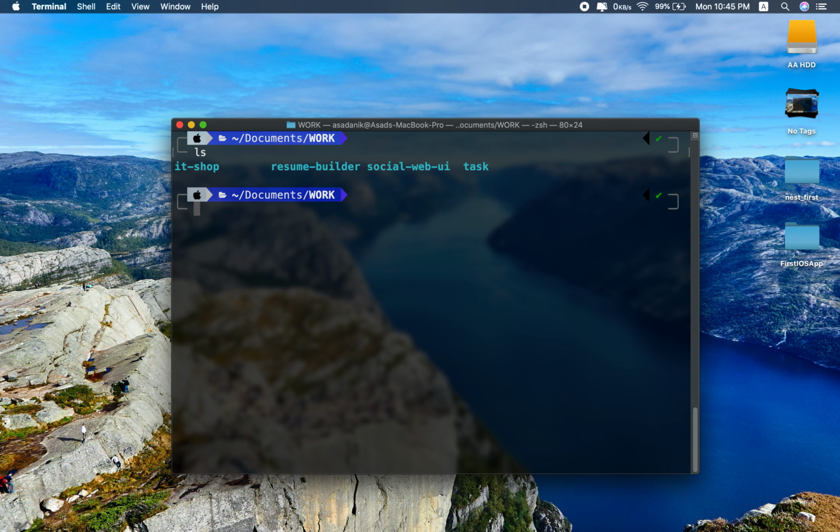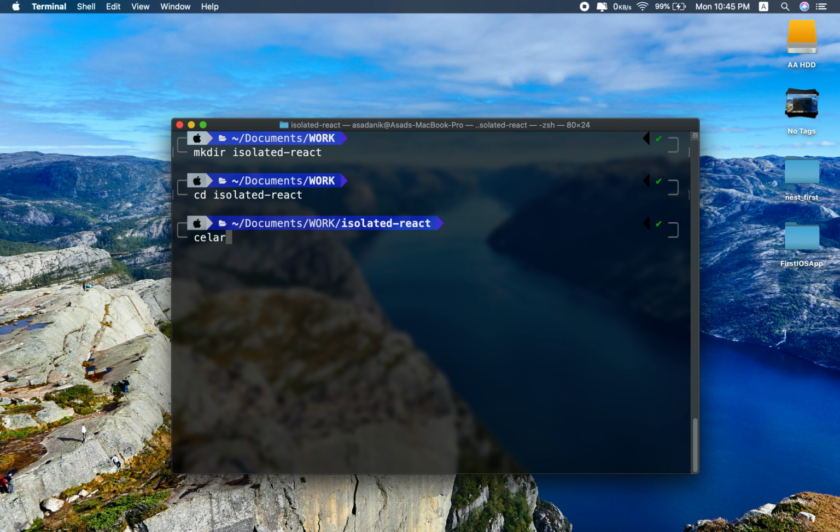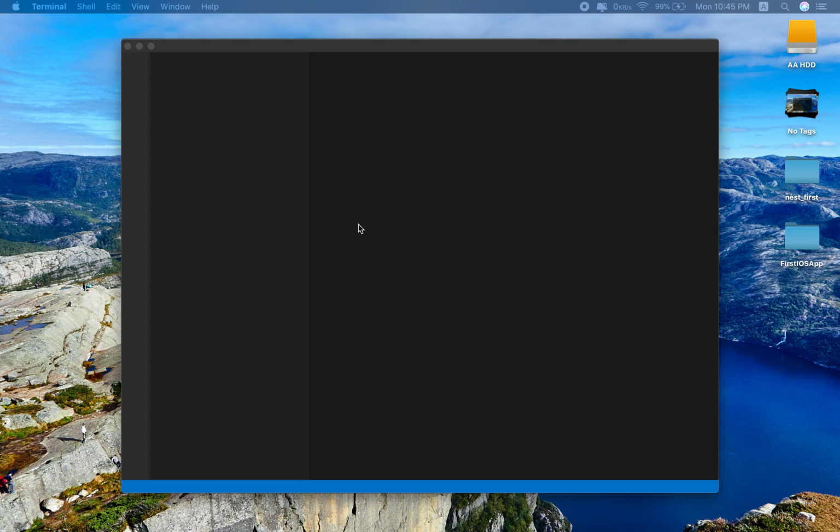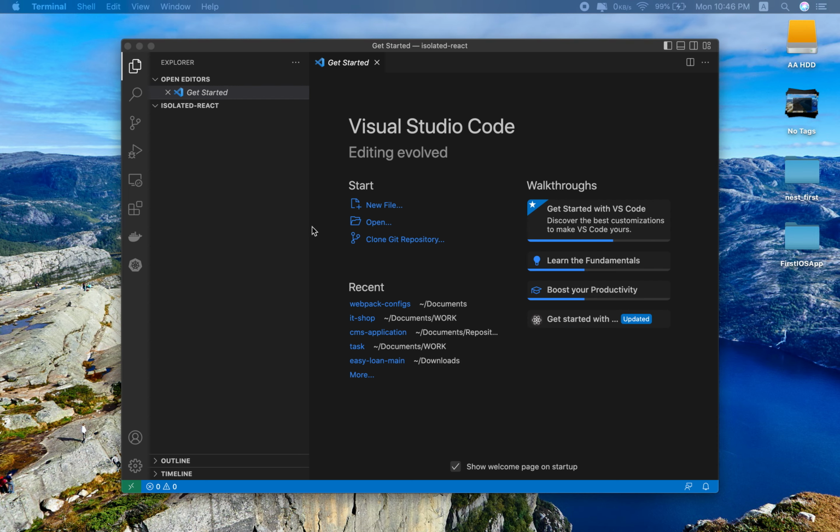Firstly, I have to create a folder with mkdir called isolated-react. Then I go inside isolated-react and open it with code. Here it is.